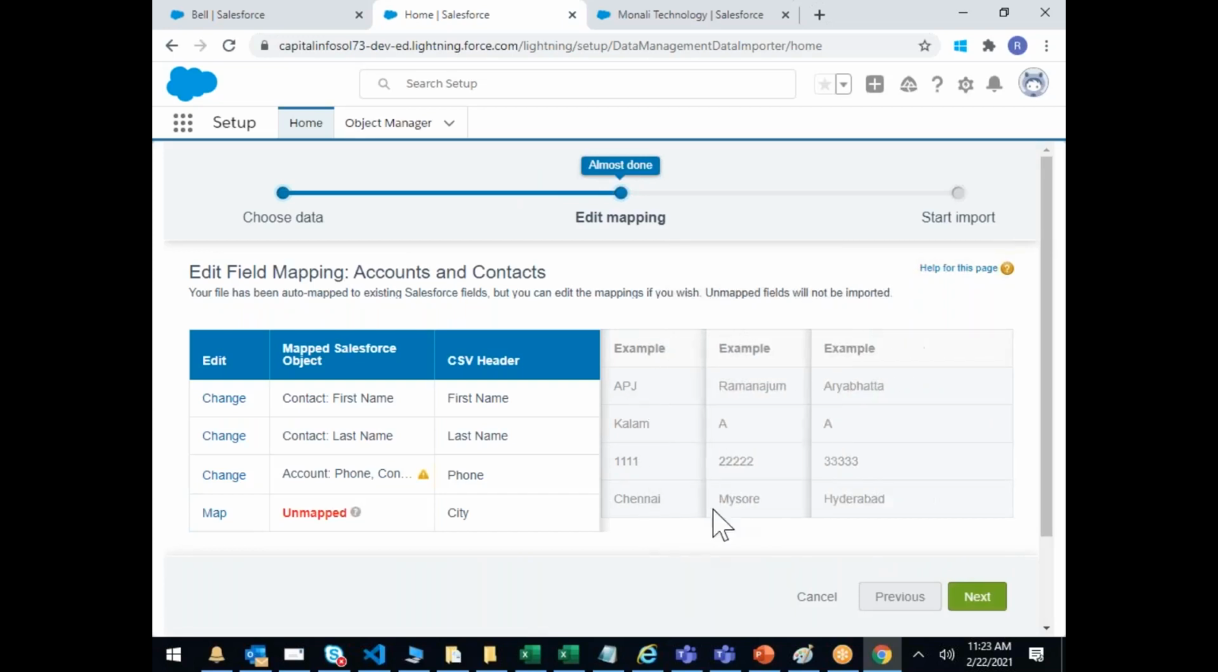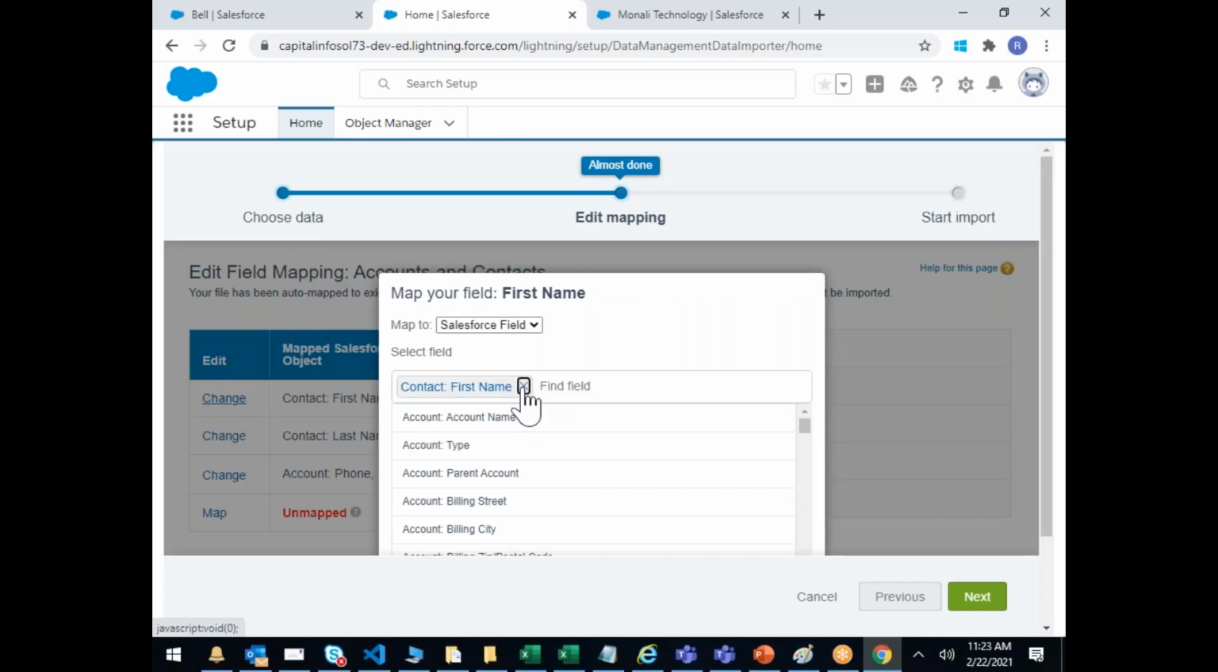APJ Kalam 111 Chennai, Ramanujam A 222 Mysore, Aryabhatta A 333 Hyderabad, right? This is the CSV header: first name, last name, phone, city. And you can see that these are automatically mapped. Contact first name, it mapped, right? Now you can say change and you can remove the mapping.